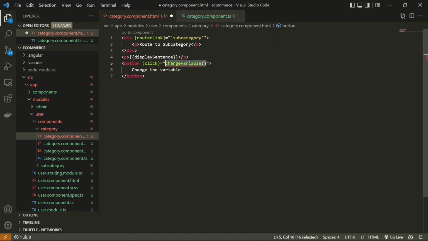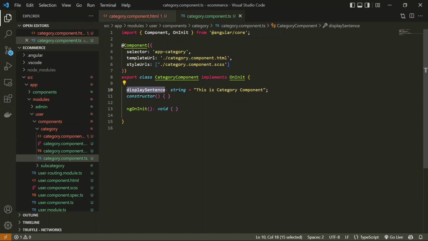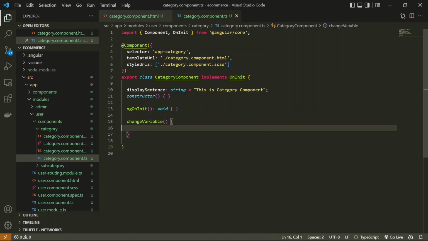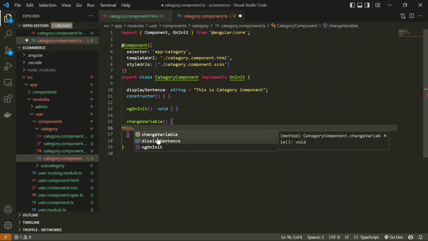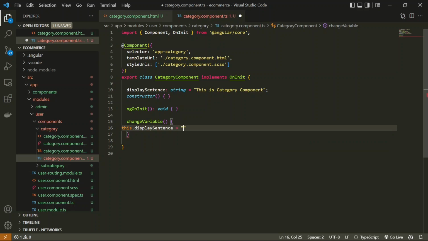Now I'm going to define this function in my TS file. Let's define that. I'm just going to copy paste that, and inside this I'm going to update this value. In order to make any change in this variable or any variable, we have to use this. I'm going to use this dot and it will show me a list of all the functions and variables which I have initialized in our component. I'm going to use this one and say updated component. Now when I trigger this function, this display sentence will update.